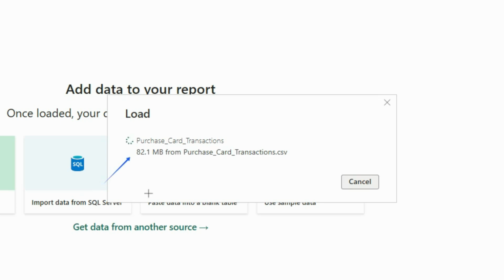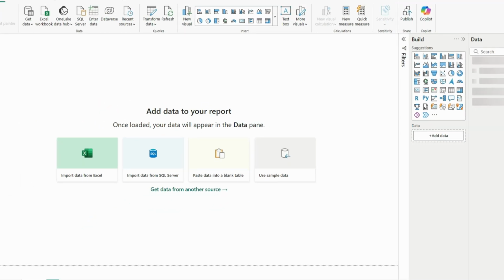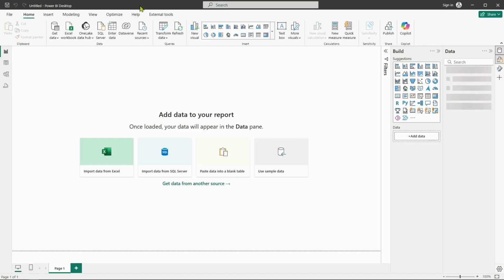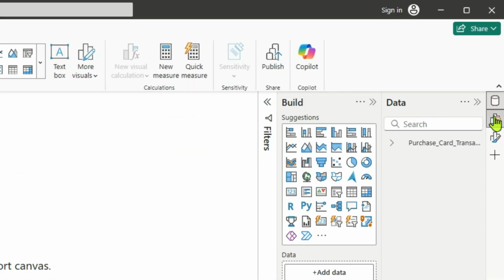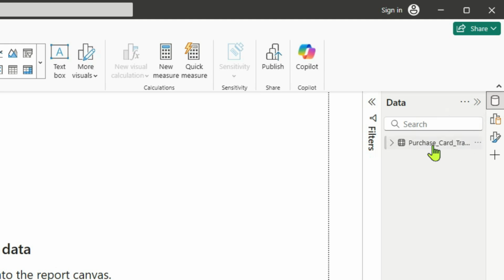Now we see that progress has been made, 82.1 MB of the data is being loaded into the data model. And once it is done, the number of rows that have been loaded is also displayed. Once we have that, we have the table in our Power BI Desktop. And if you remember, we have to make certain changes.